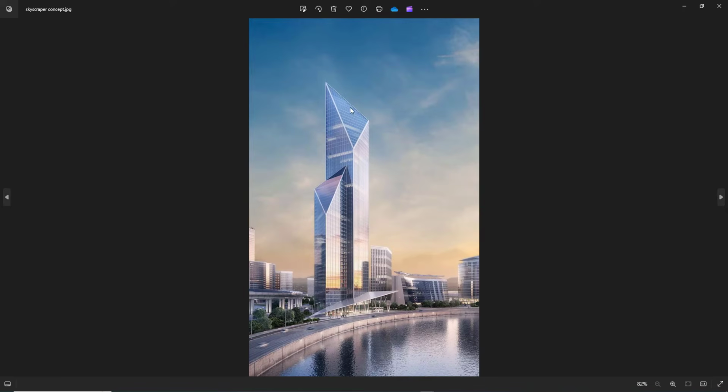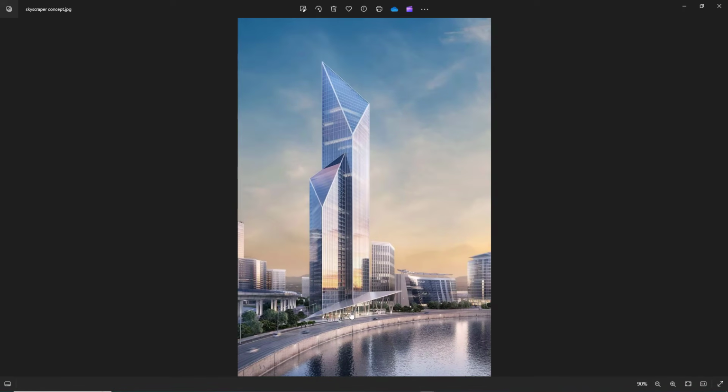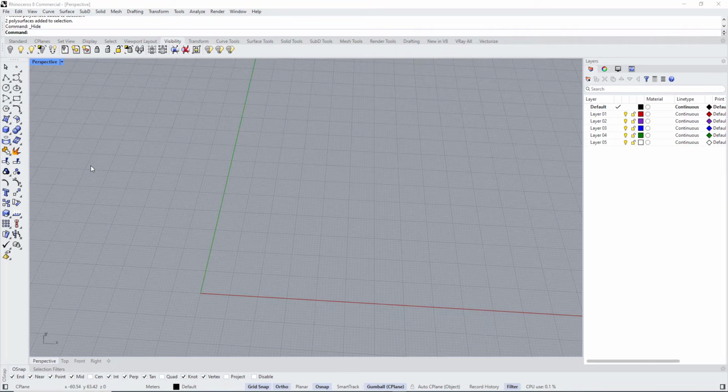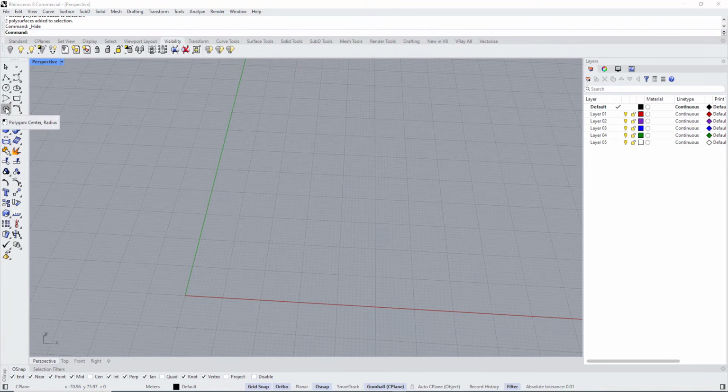For example, let's try to model this tower. This tower is actually very simple. In the plan, it is a triangle and the edges have been moved a little bit. So let's try to model it. So the first thing we want to do is to draw the triangle. I'm going to use a polygon and change the number of edges to 3 and draw the triangle.